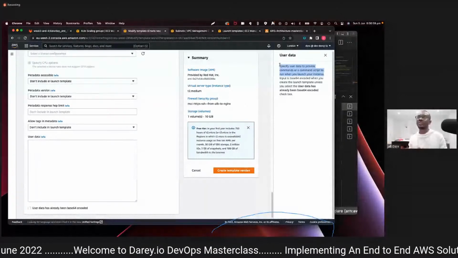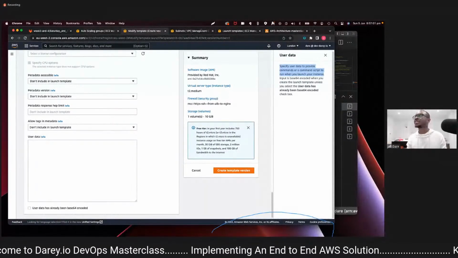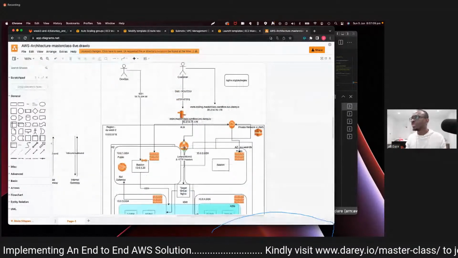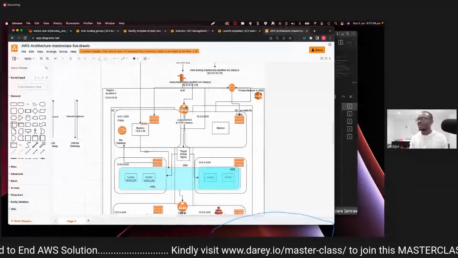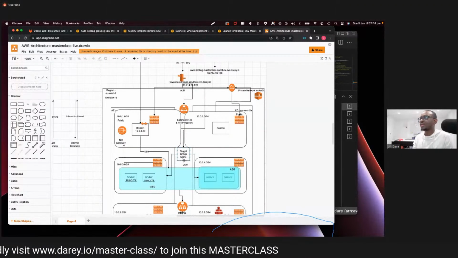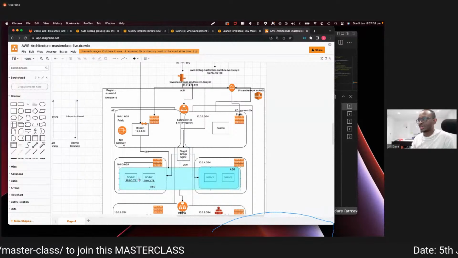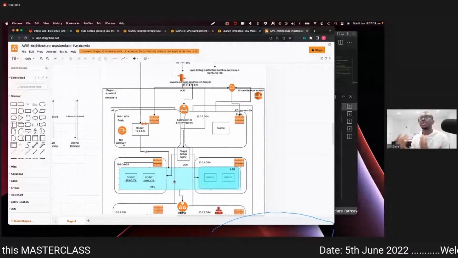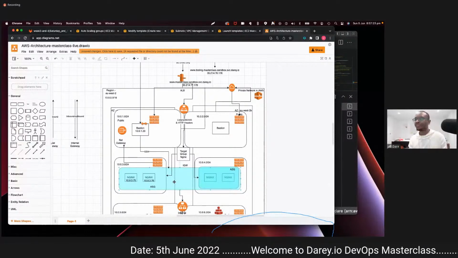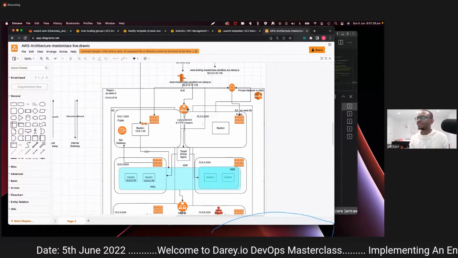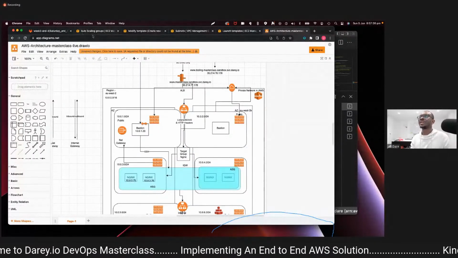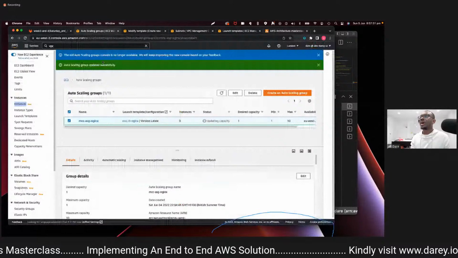Now, before we do that, let's have a look at our diagram again. This external facing load balancer that we created has a target group that takes it to Nginx. When you install Nginx, by default, it has the Nginx page. So that's what we should see. If we take the address of this load balancer, ideally it should take us to Nginx, right?